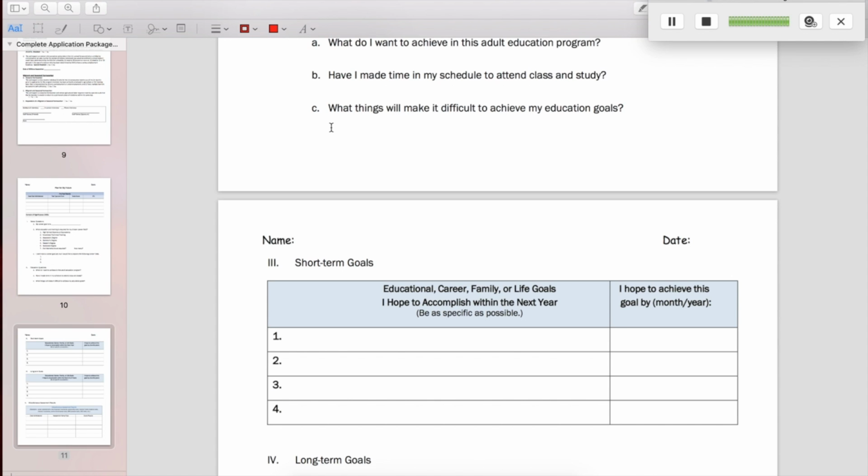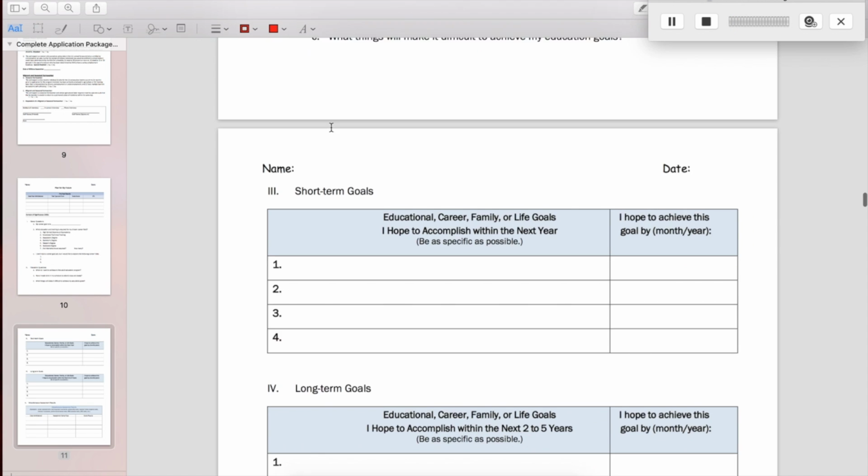What things will make it difficult to achieve my education goals? Here is where we commonly hear the students with all the problems they have for attending class, and here is where we are going to be able to do those referrals and all the different things we can guide the students with, to make sure that we eliminate as many barriers as we can, so the students don't find it difficult to attend class and achieve their goals.